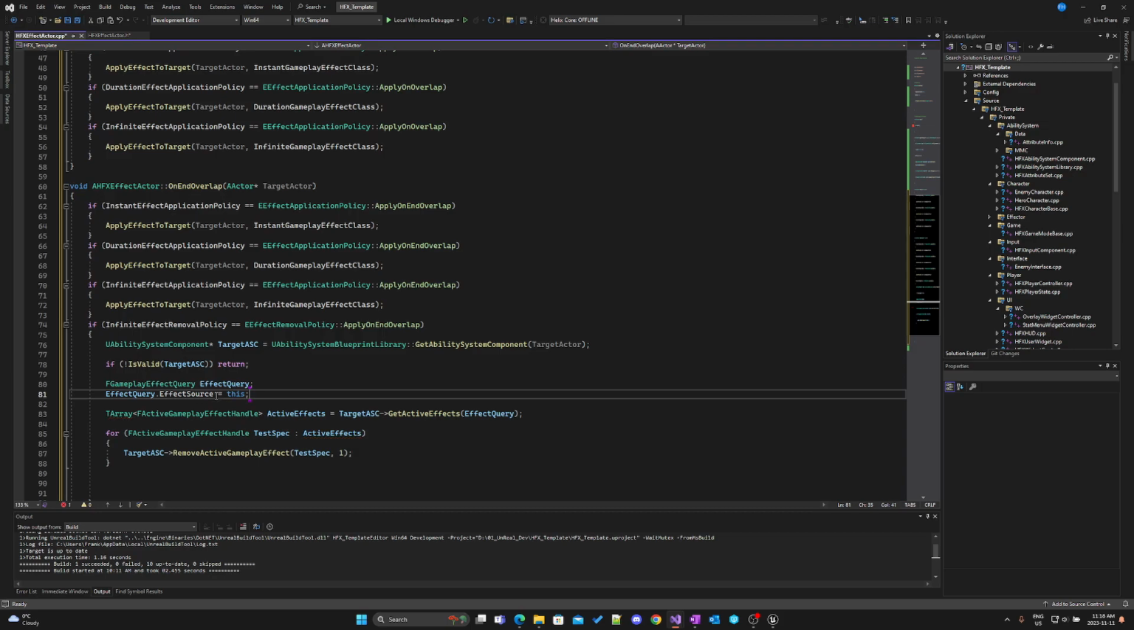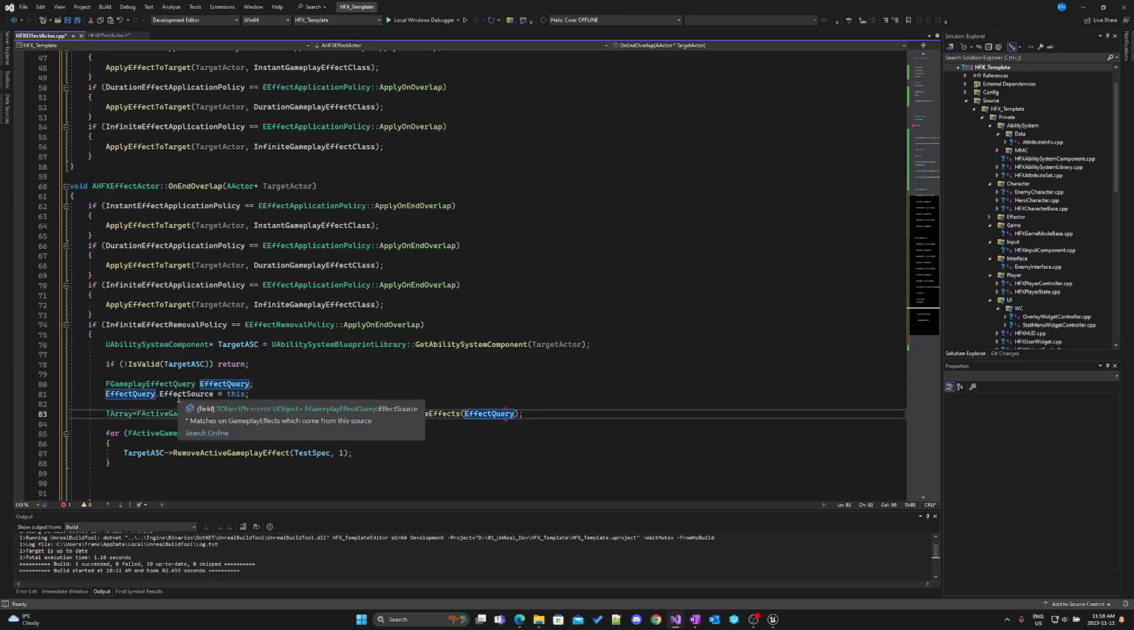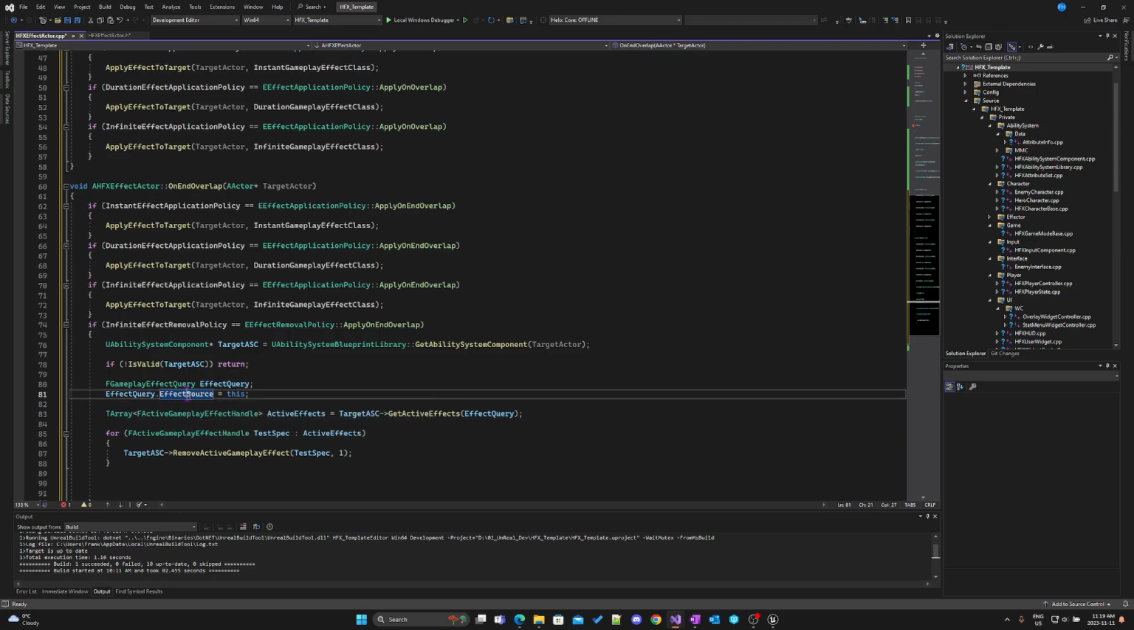So that'll be our parameter in our effect query. There's other things that you can apply into this, and to be honest, I'm not too sure about all of that. But I do know that this works, and it can get more complicated as needed, but I think this is good for now.